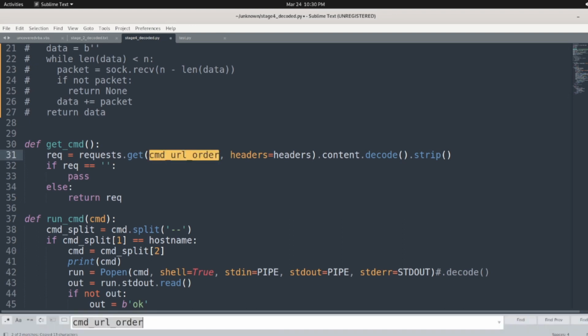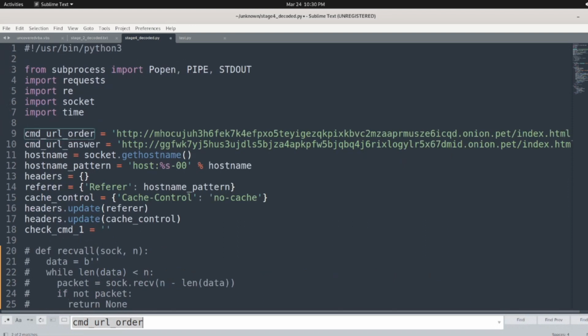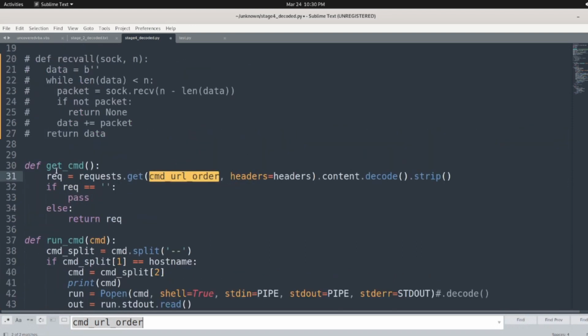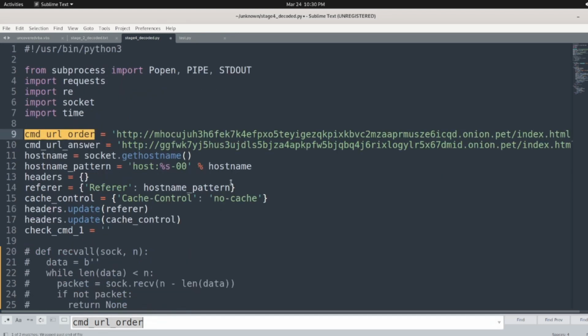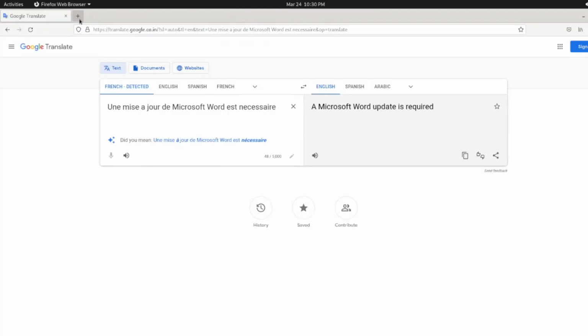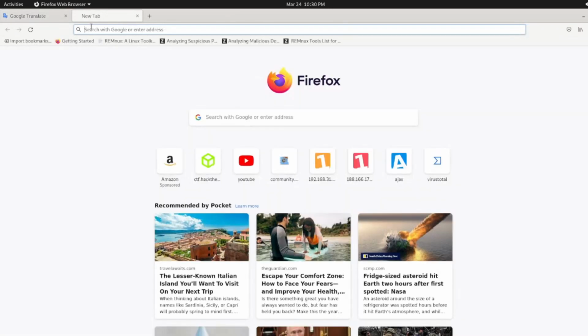So what is the URL? Here is the URL, and you can see, if you see the function name, it is get_command, which means are they referring to getting the command from somewhere? So let's try to check that. So let's see what sort of URL it is, and it is an onion.pet URL, and let's see what that onion.pet URL is all about. So let's try to Google that.